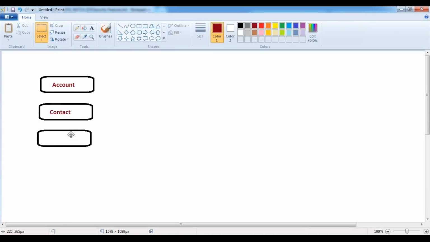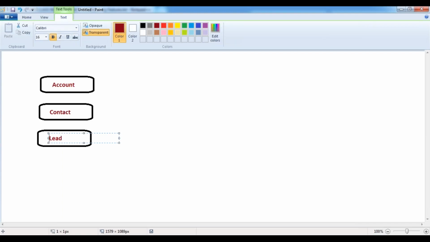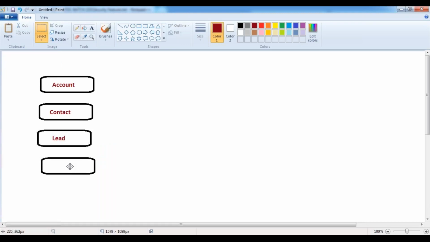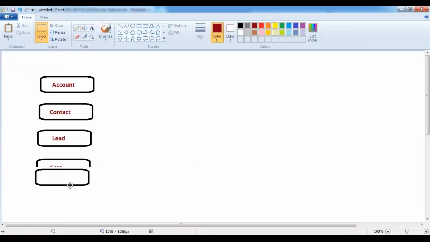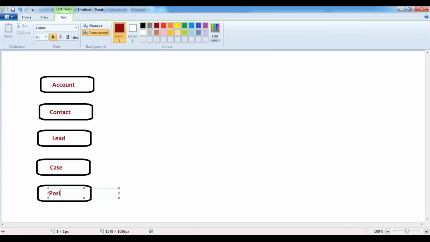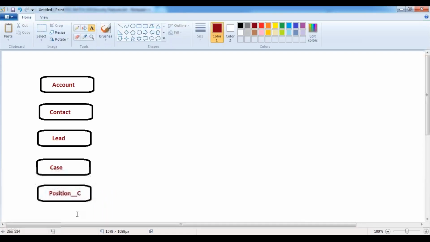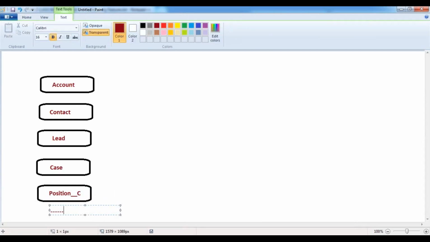I'm having this lead object, this case object, and a position object, also my custom object. It may be a customer object, whatever, anything, like some position object. So whatever objects we have inside the organization, including all standard and custom objects over here.